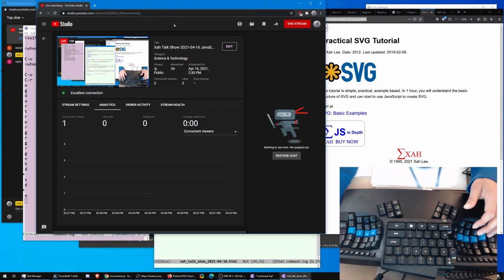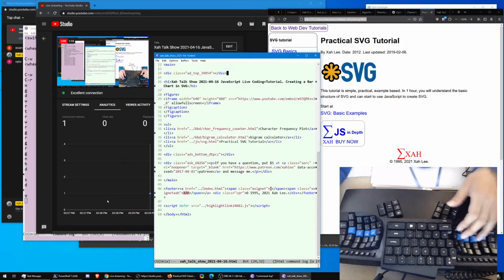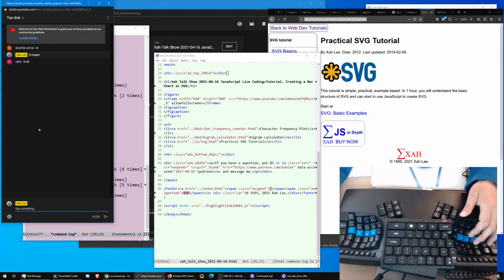Okay, so this is going to be pure JavaScript, no libraries, no npm, no nothing. JavaScript SVG tutorial, live coding. I'm going to try to do it fast.